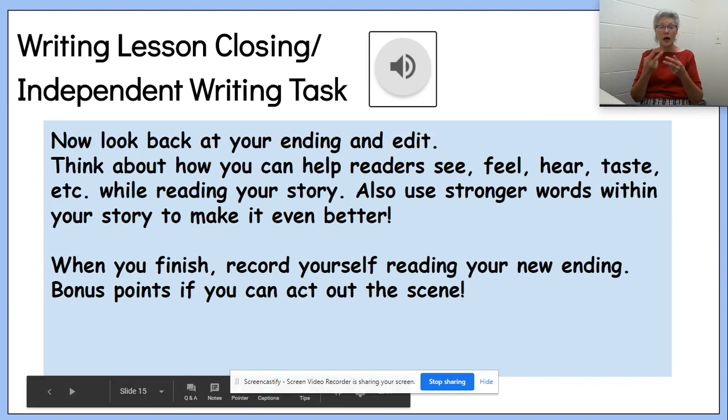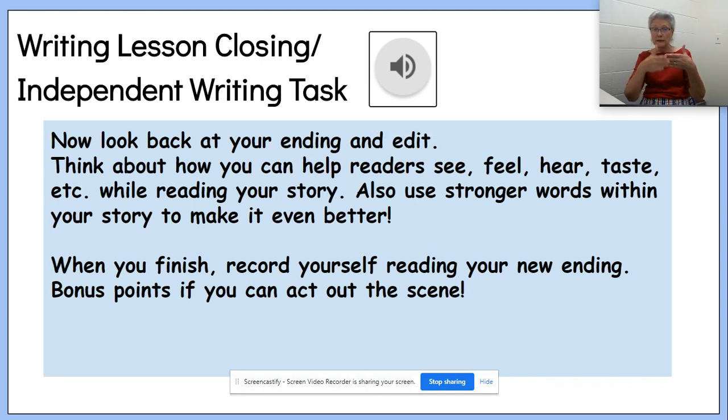Now look back at your ending and edit. Think about how you can help readers see, feel, hear, taste, and whatnot while reading your story. Also, use stronger words within your story to make it even better. When you finish, record yourself reading your new ending. Bonus points if you act out the scene.